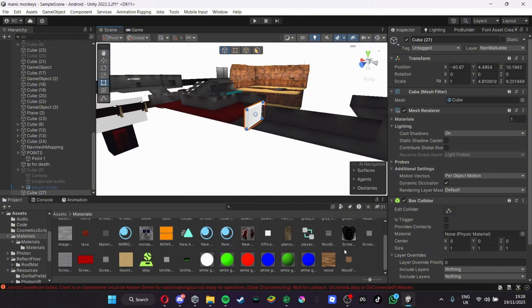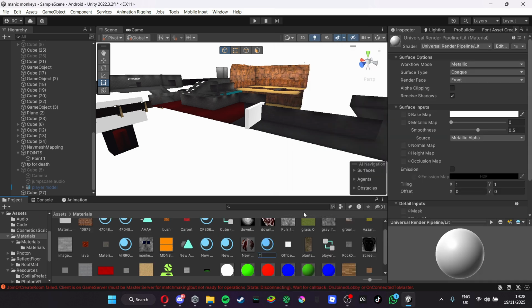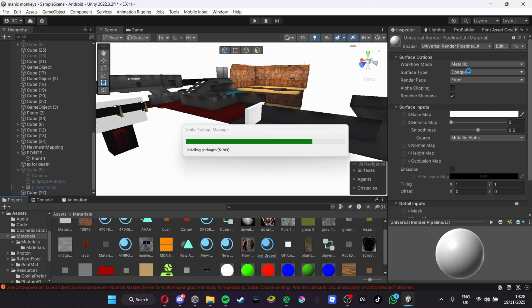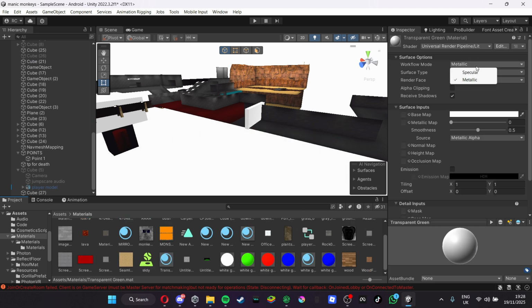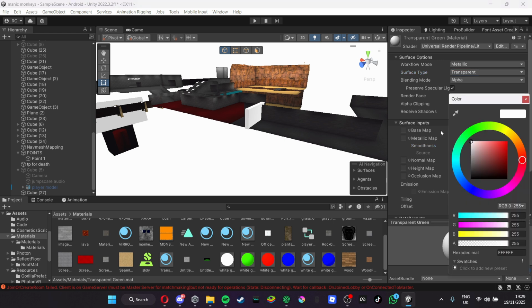Then you want to make a new material, so right click, create material. I'm gonna call this transparent green, and then wait for it to build. Then on surface type, you want to change from opaque to transparent. Set the smoothness down to 0, and on base map drag the alpha to like halfway, then just set it as a green. I'm gonna give it a bit more transparency so you can actually see.